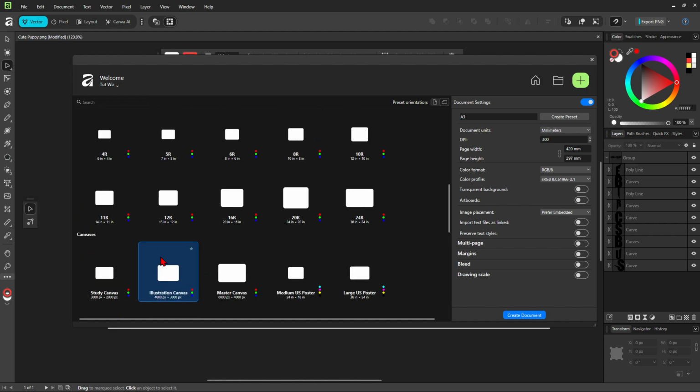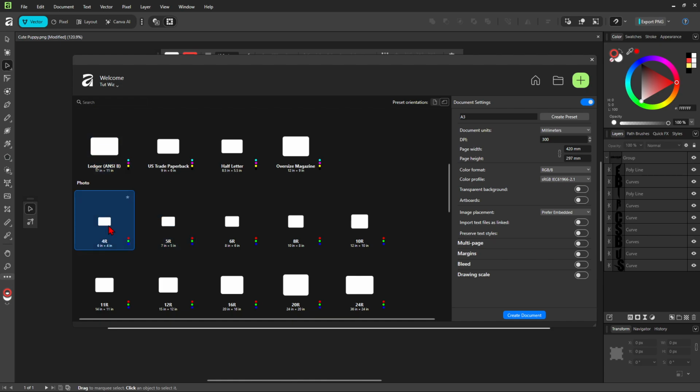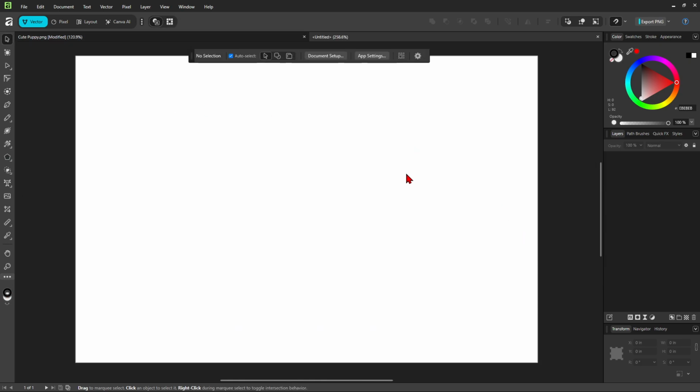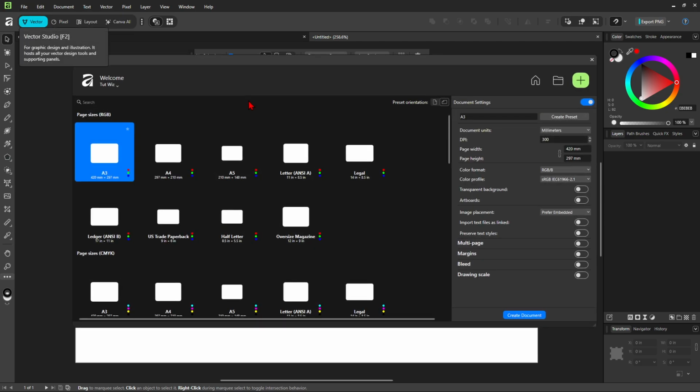So if you like any one of these, so if I want to do a photo by 6 by 4, I'll click onto that and then click on create document, and then it's going to create me a new document like that. But what else we can do is come back, file, new, and then here to the right we've got document settings here. So this can create this preset, so we can change it here if we want.